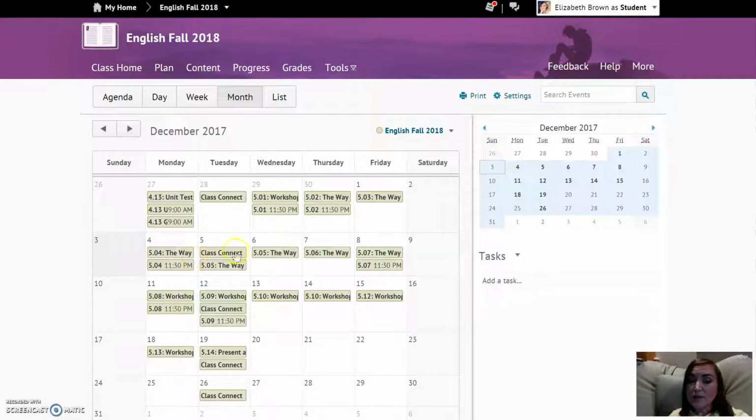So make sure that you're staying caught up with the book. If you haven't started yet, you need to come back in here into this 5.02 and 5.03 and get going with those stories so that you can stay caught up in the book. Make sure you're taking all of these quizzes that go along with the story as well.